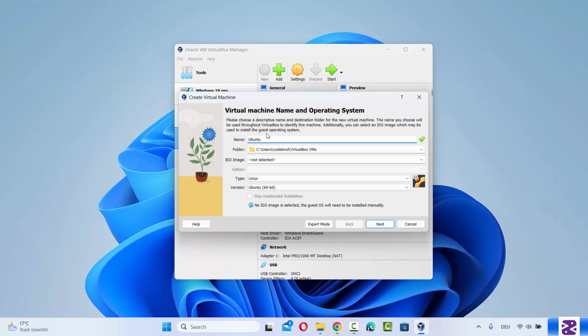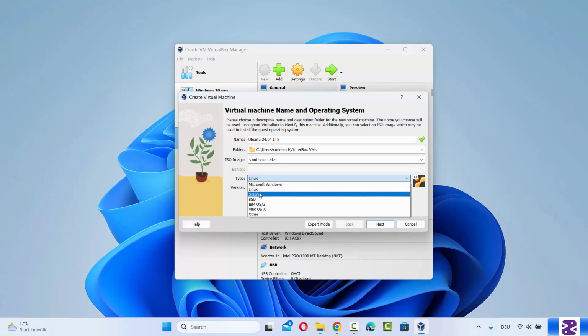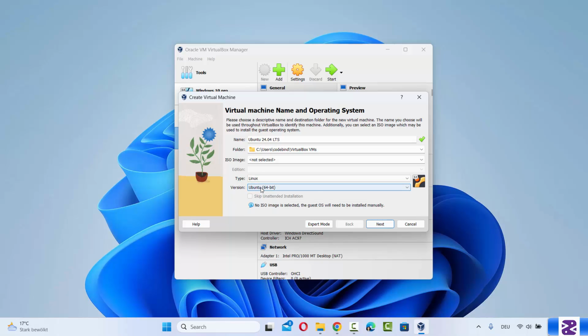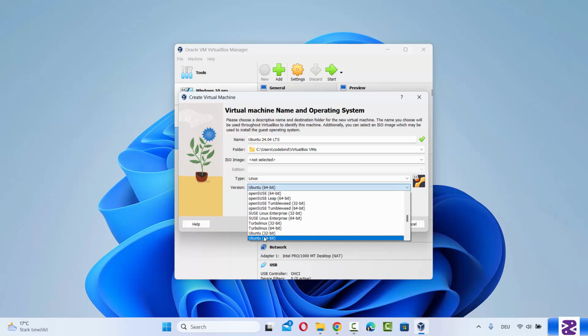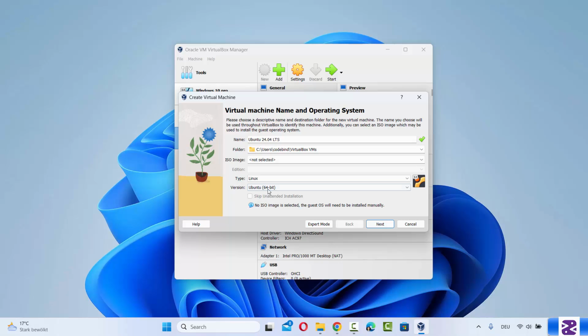I'm going to name my virtual machine as Ubuntu 24.04 LTS, for example. And as soon as you write Ubuntu here, you can see VirtualBox is going to recognize that you want to install Ubuntu operating system, and the type is Linux here. You also have other types here, for example, Windows or Solaris or Mac OS X, and the version here is Ubuntu 64-bit. So just leave everything as default. If you don't see Ubuntu 64-bit here, you can always use this drop down menu and select Ubuntu 64-bit from here. Click on next now.